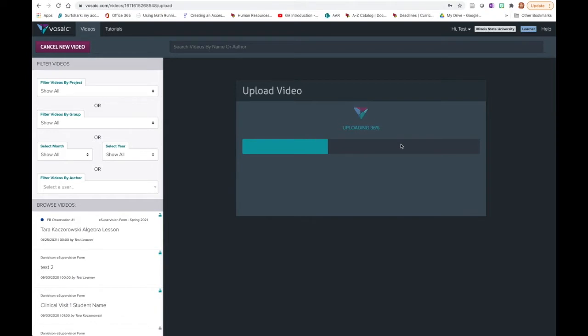This would be the case with any video software you're going to use. Whether you're using YouTube or OneDrive, bigger files take more time. So have a little patience and get yourself into a solid internet connection area when you do your uploading.